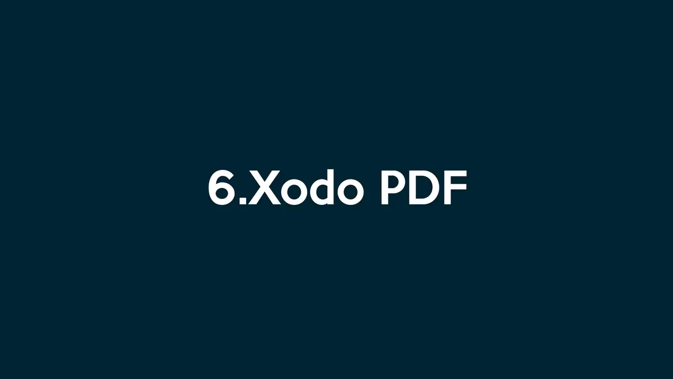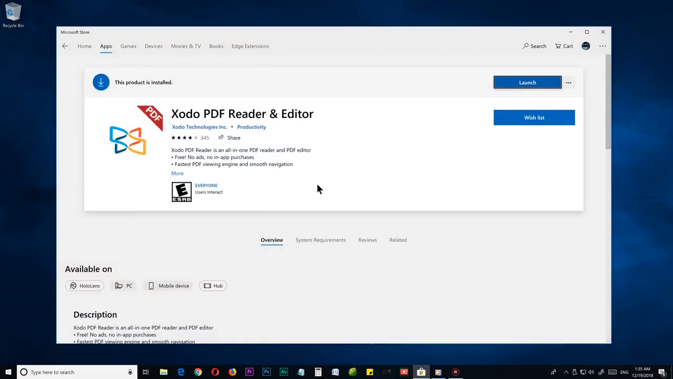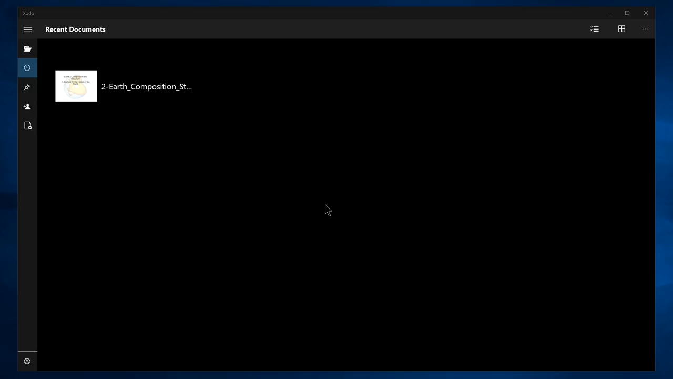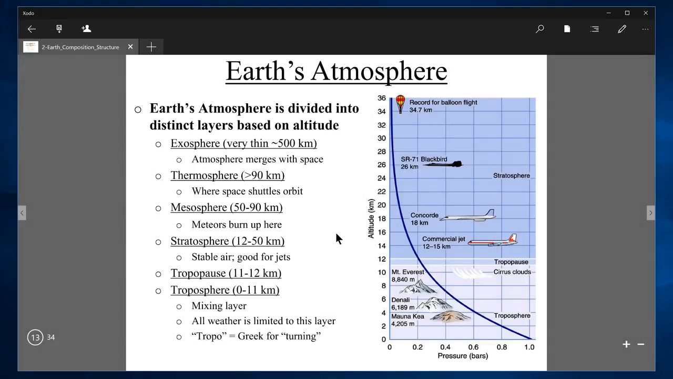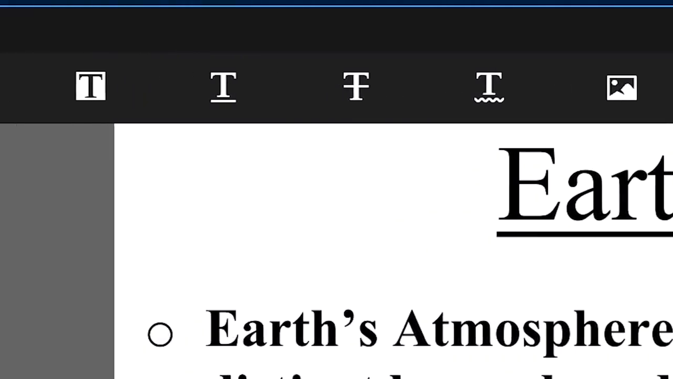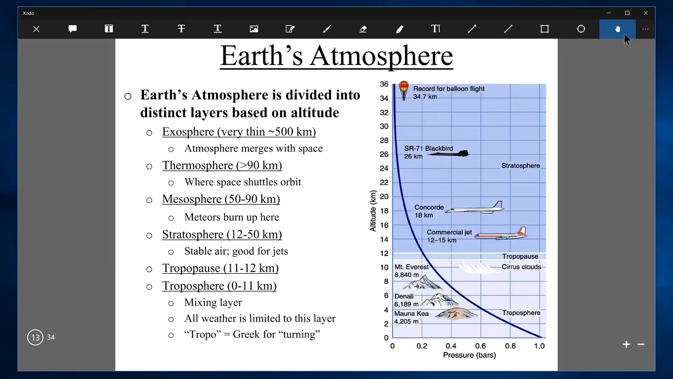Coming in number 6, we have Exodo PDF. Exodo PDF is another PDF reader, and it comes totally free of cost. Come on over, let's have a quick peek at the Exodo PDF reader cum editor. As you can see, I have opened a regular PDF file to demonstrate. As far as I'm concerned, editing is easy with Exodo PDF. Just click on this edit icon and you will see a wide range of tools to edit your PDF. Let me just show you some of them real quick.